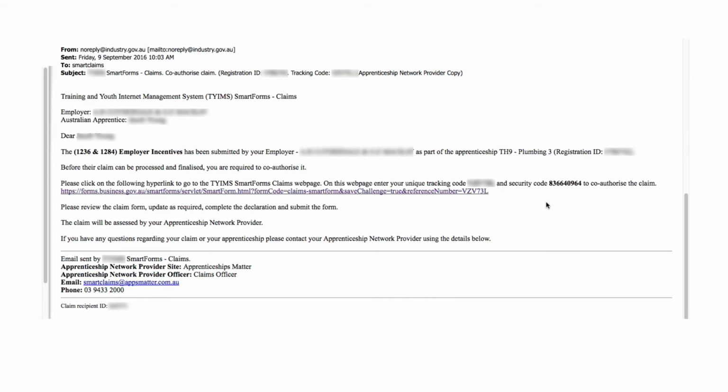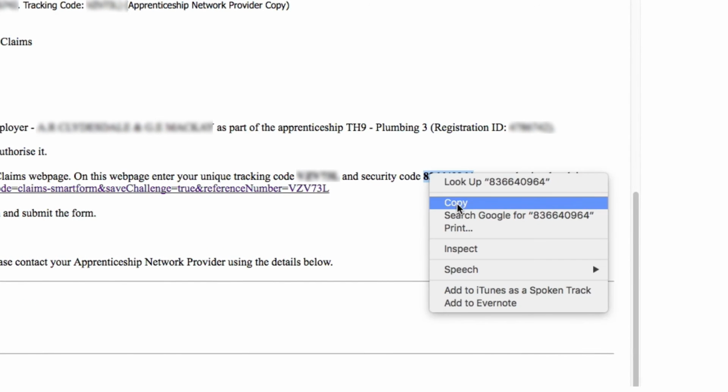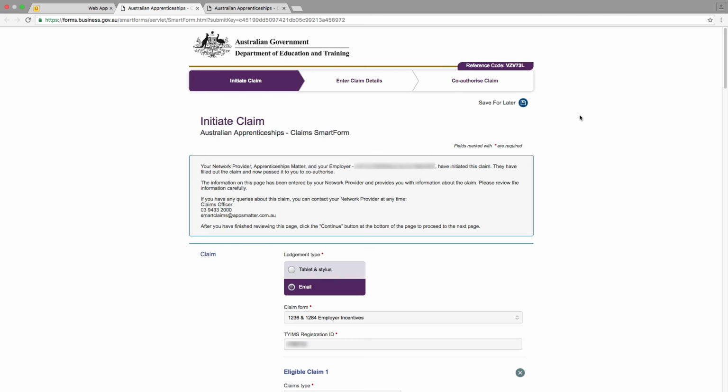Next, your apprentice will receive an email similar to the one you received from the noreply@industry.gov.au email address. Again, they firstly copy the security code and then select the link and paste in the security code when required. Your apprentice also has the option to save the form for later if they are unable to complete the form all at once.